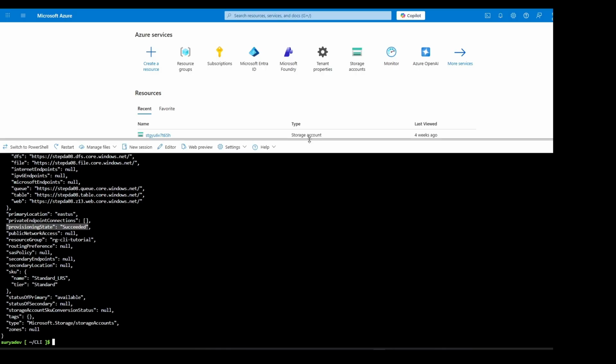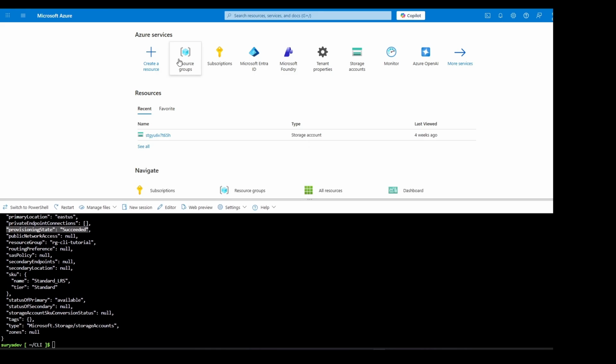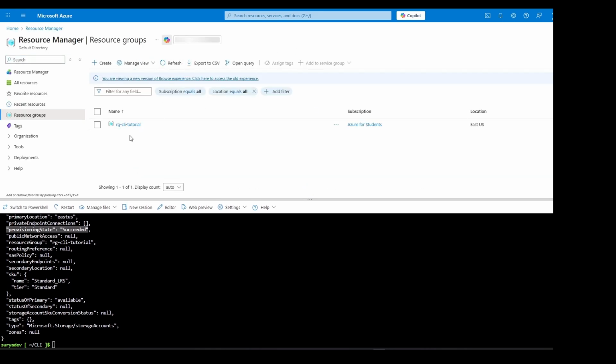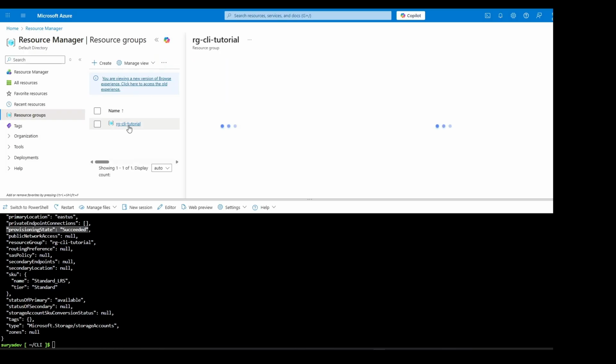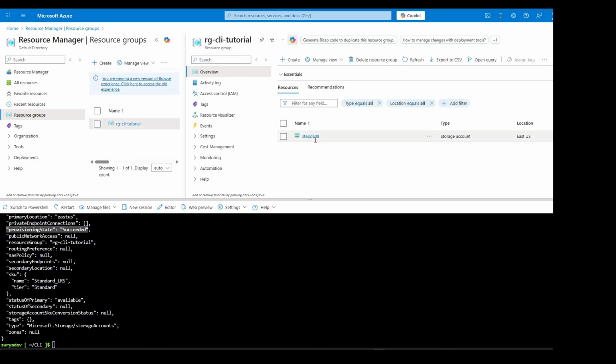We can go to the portal and verify as well. I'll go to resource groups. I can see the RGCLItutorial is here, and here is my storage account. So I can see that it is created successfully. Okay, now let me just copy this name. So we have created our storage account and the resource group.